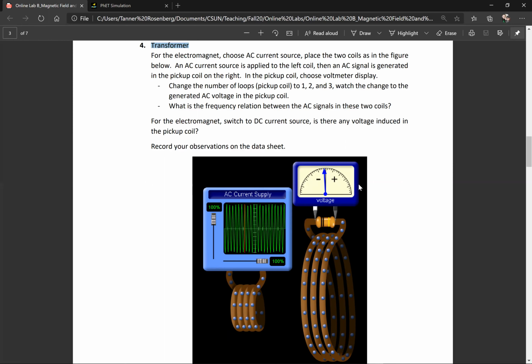Now, this is the idea of how transformers work. The physical implementation of a transformer that you might see in a telephone box is usually pretty different because people have developed lots of different ways to actually create these things. But this is really the fundamental principles behind this. So, okay, so let's back up. For step number 4, what exactly do we need to do? We need to choose an AC current source, place the 2 coils in the figure below, just next to each other.